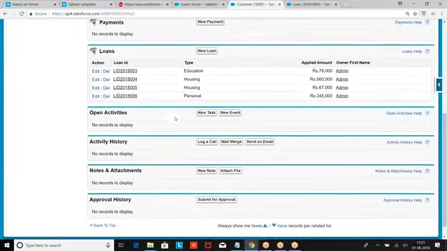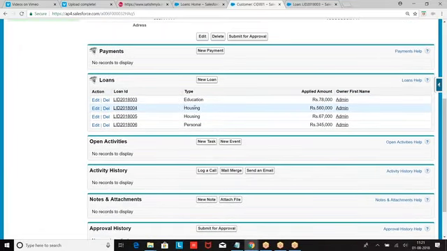Now if you go to this record, look at this. Education, housing, in alphabetical order of type: E, H, P. Are you getting my point? Which fields of the child record should be displayed here, and in which order, I can control from the page layout. In the page layout, what can I control? Which related list should be added, which fields of the child record should be displayed, and in which order. That I can control from the page layout.